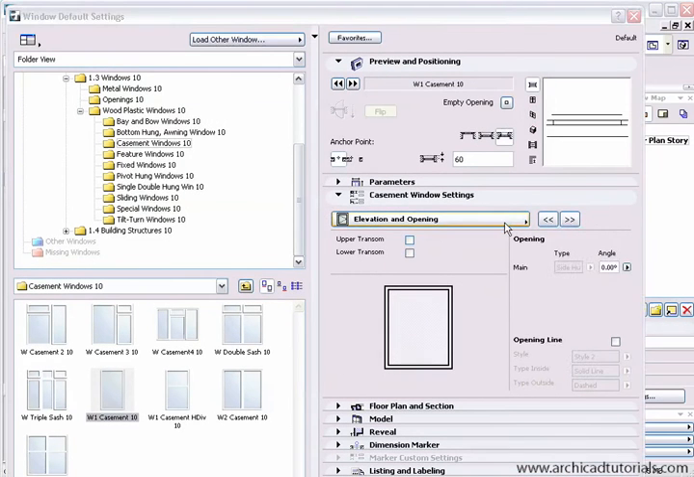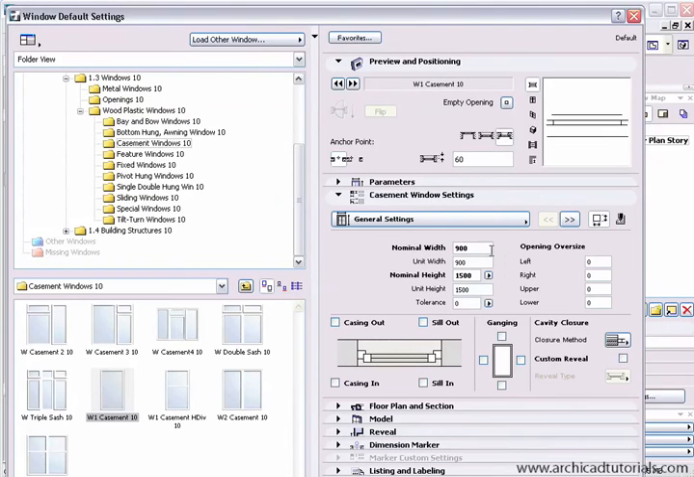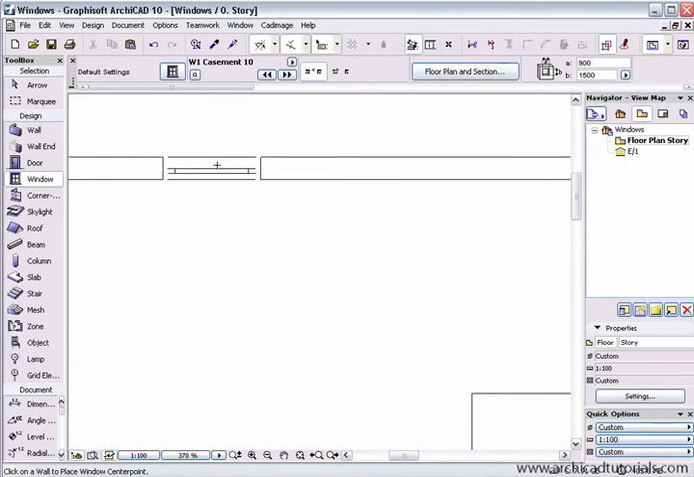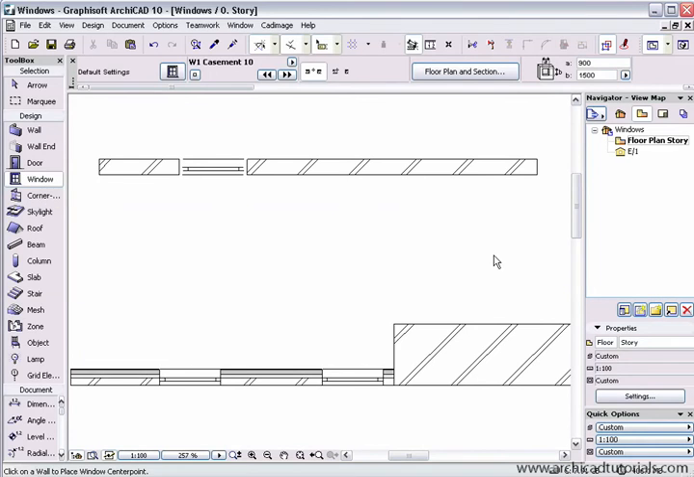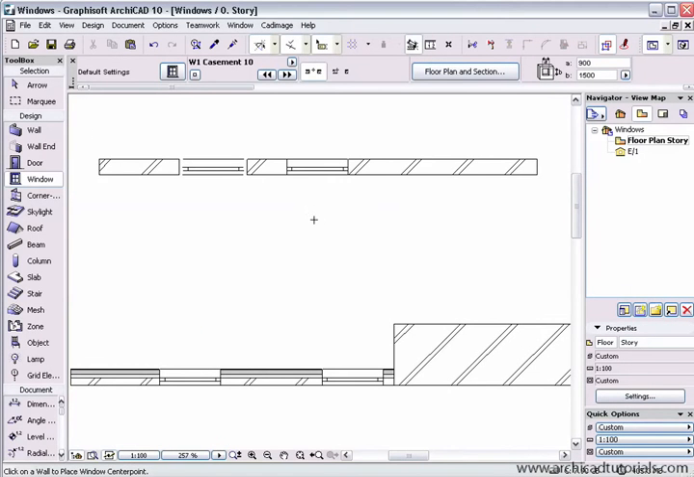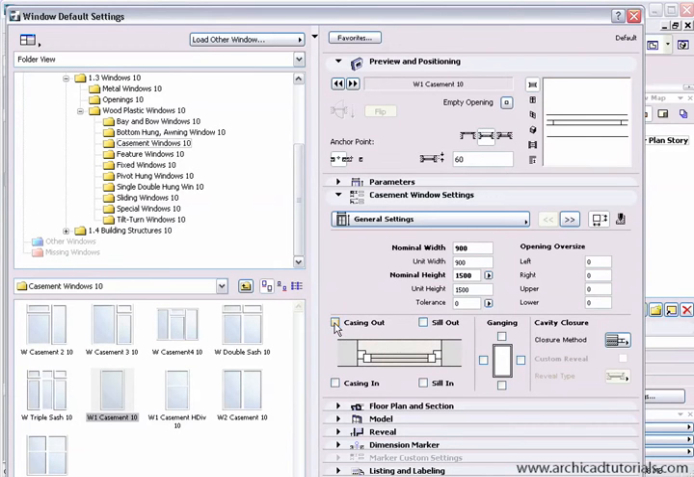But if we go back to the first general settings tab, here we can choose the width of the window, we can choose the unit width, so that can be slightly different if you like, and the nominal height. If you wanted to make the opening in the wall 50mm bigger than the actual window, I push OK, and then there's our 50mm gap between the window and the wall. If that is taken away, it looks like that.